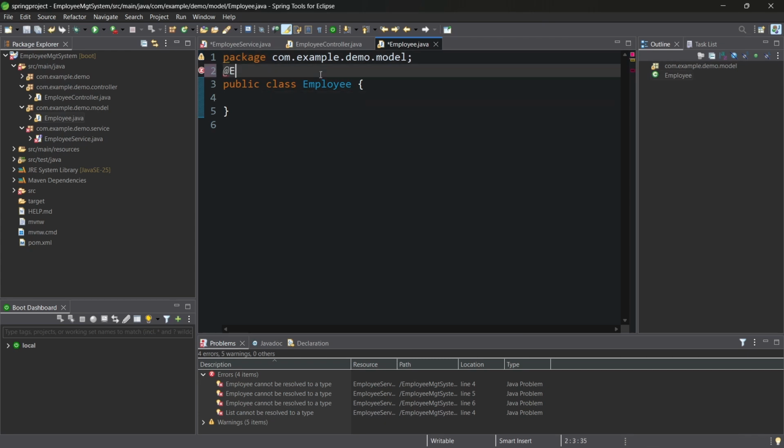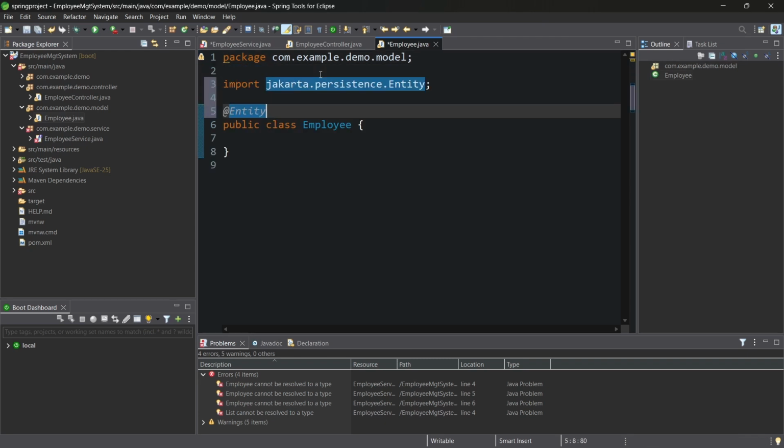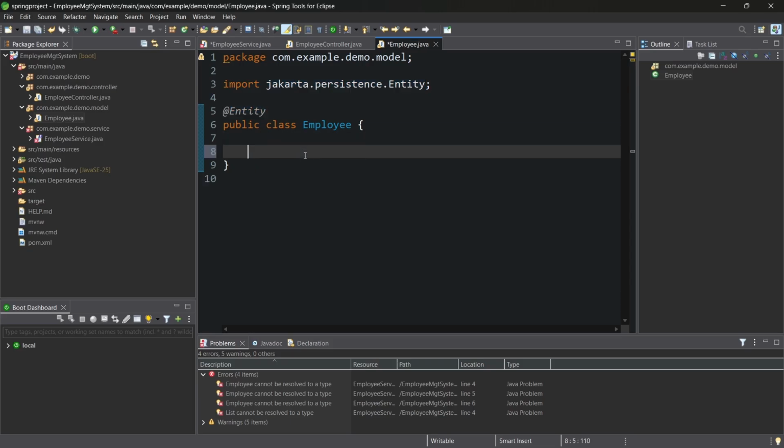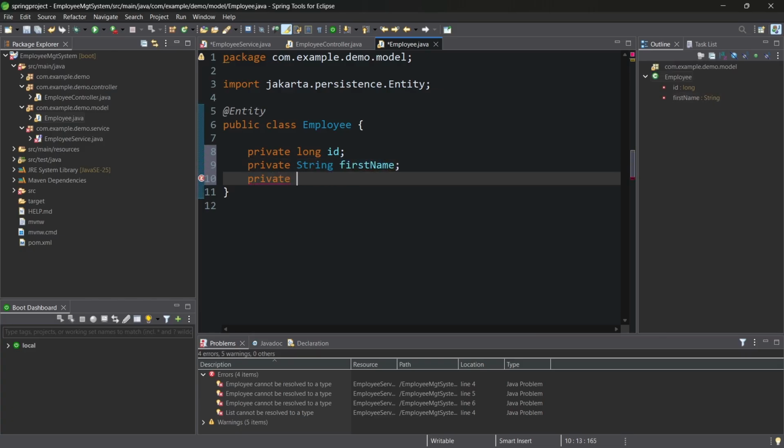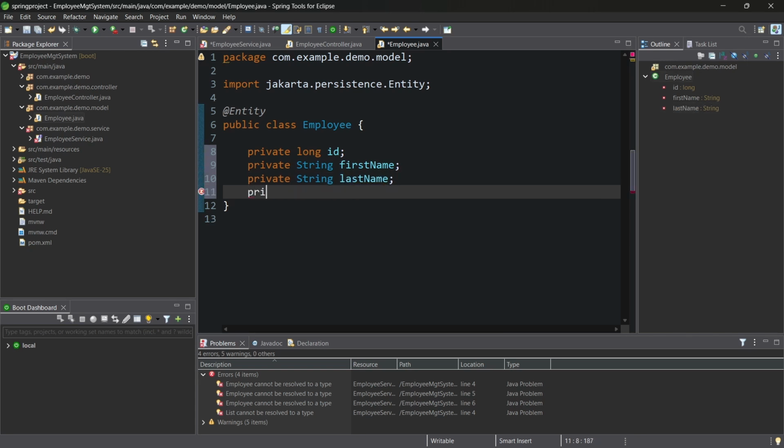Right, so I'm going to use the annotation Entity. If you want, you can add the table name also. So when we add the entity, after we connect the MySQL database, it will create the table with this name. Then I'm going to add some attributes: private long ID, private String last name, private String email. So I have 4 variables.